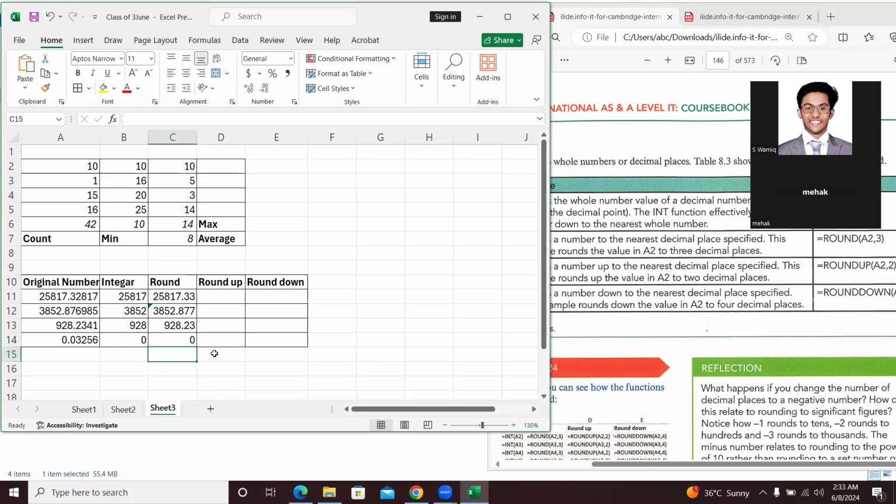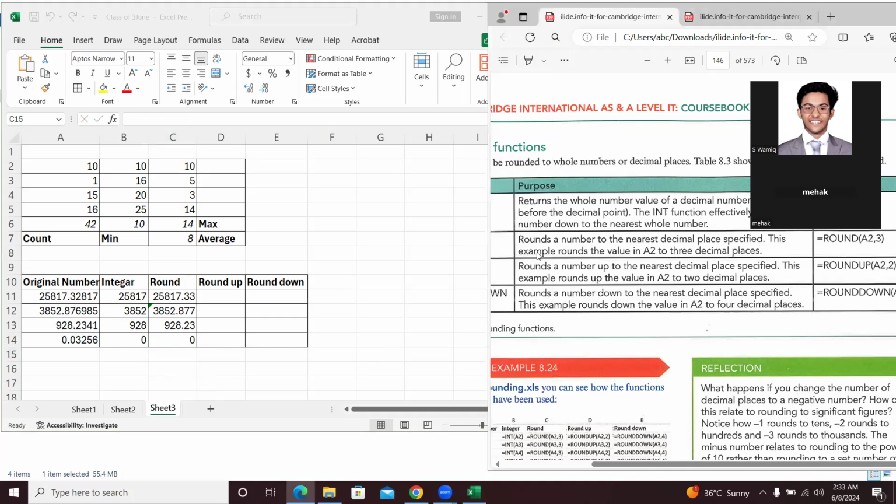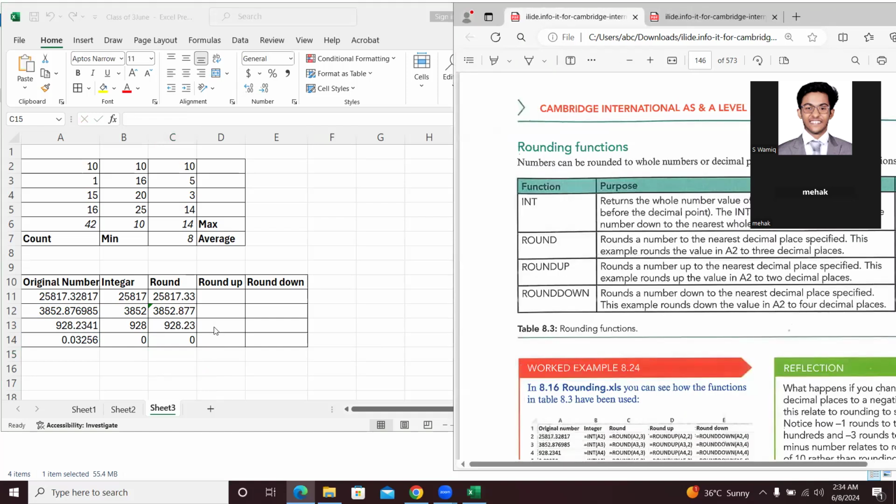Now let's discuss the round up function. A round up function is used when you want to round up to two decimal places. If you want to increase the number to two decimal places, that is round up, and round down is when you want to decrease your number. So there is a difference. Round up means you are increasing your number, and round down means you are decreasing your number.